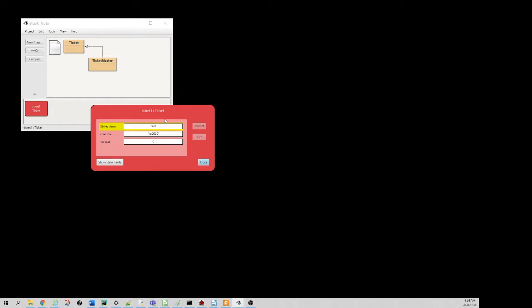So inside the object, we see that there's a string called show, a char called row, and an integer called seat. So it looks like this is a description of a show ticket. So there's a title that can go in there. A char is just a single character. In this case, probably a letter, and seat is a number.